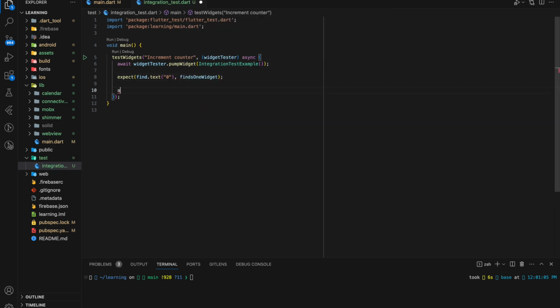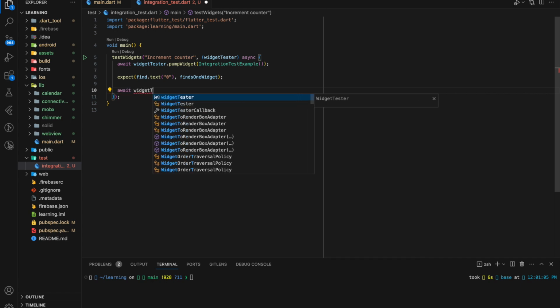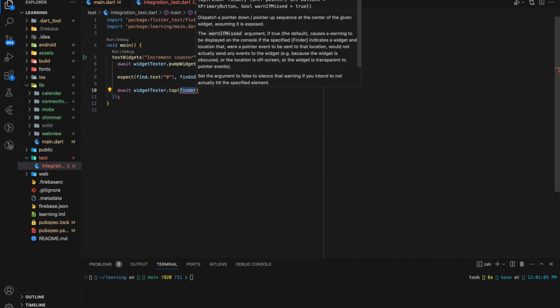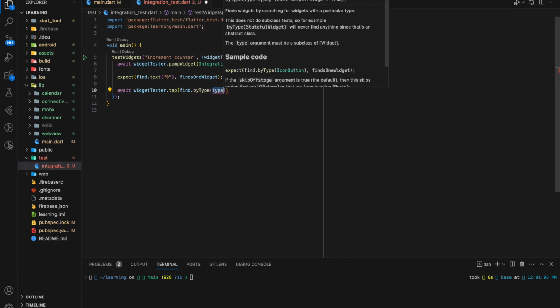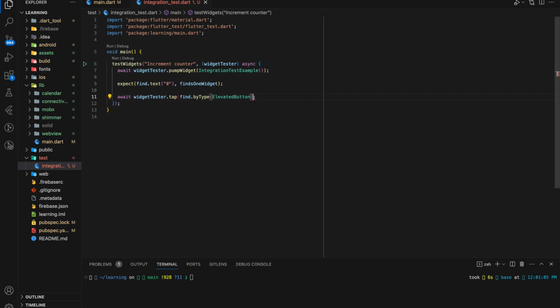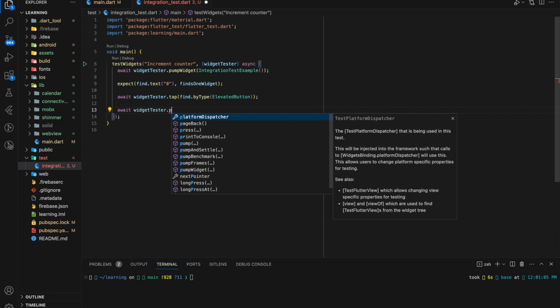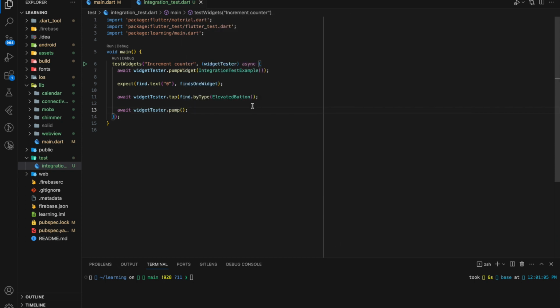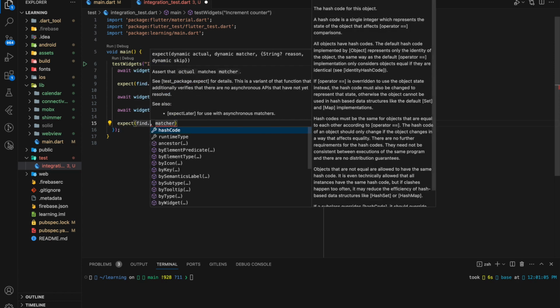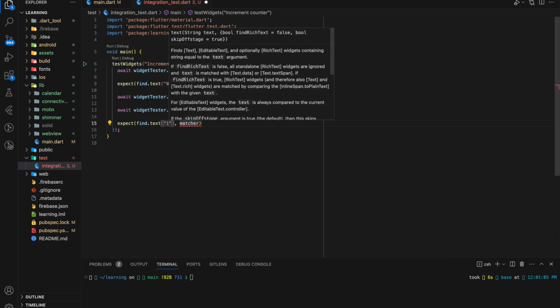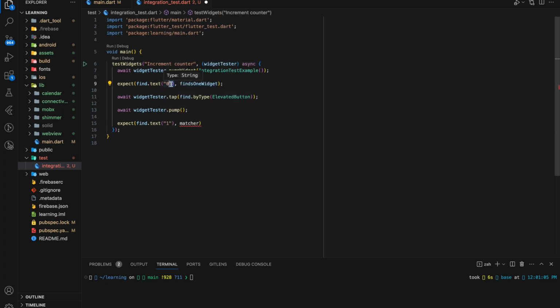After that, we simulate a tap on the button using the widgetTester.tap function. But how does it know which button to tap? Here we have to use the common finder and look for the elevated button. After the button tap, we have to execute another widgetTester.pump function to rebuild the widgets and update the UI. Lastly, we execute another expect function, but this time we're looking for a text widget with value 1 because the initial counter value should be incremented after the tap function above.